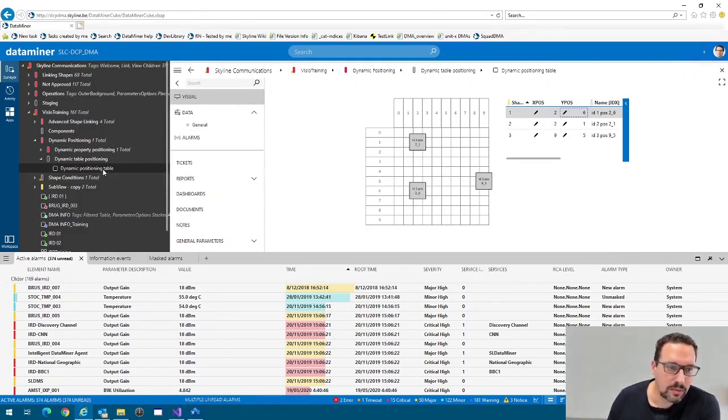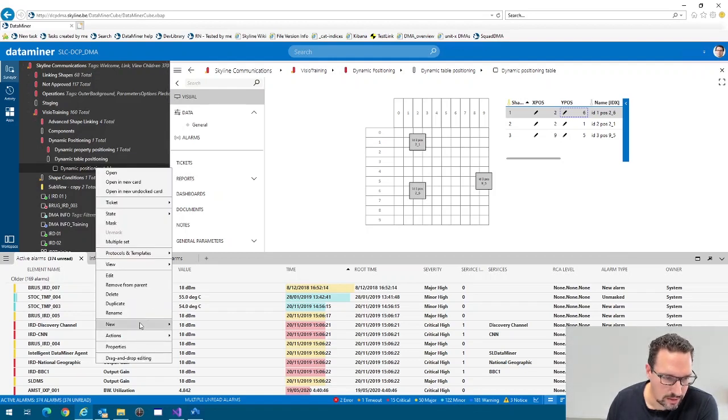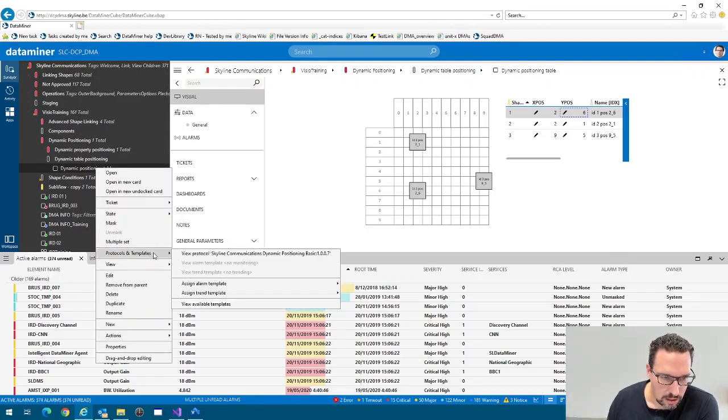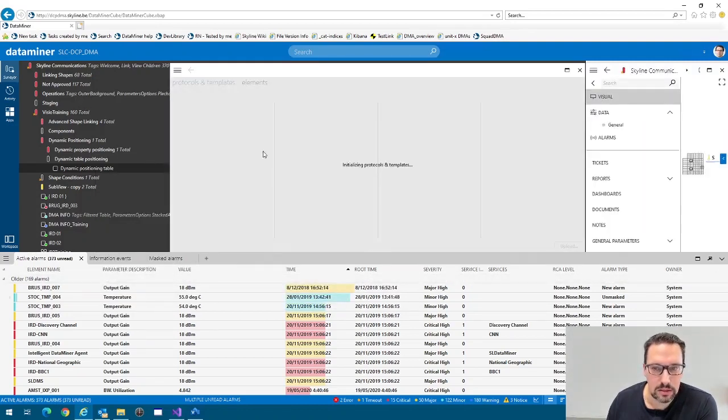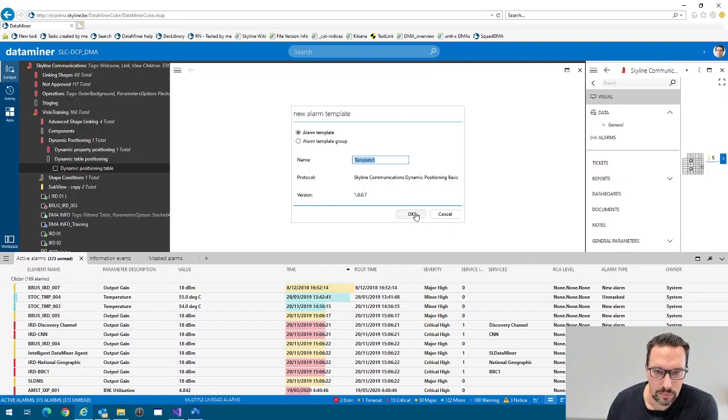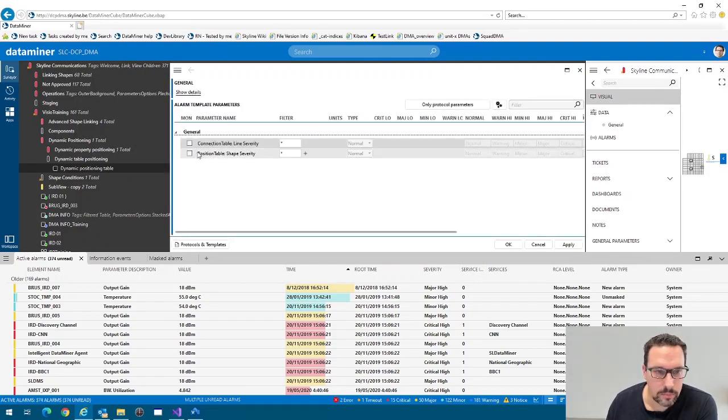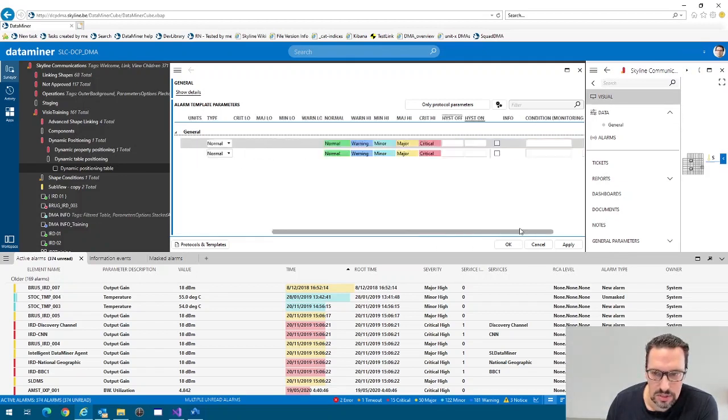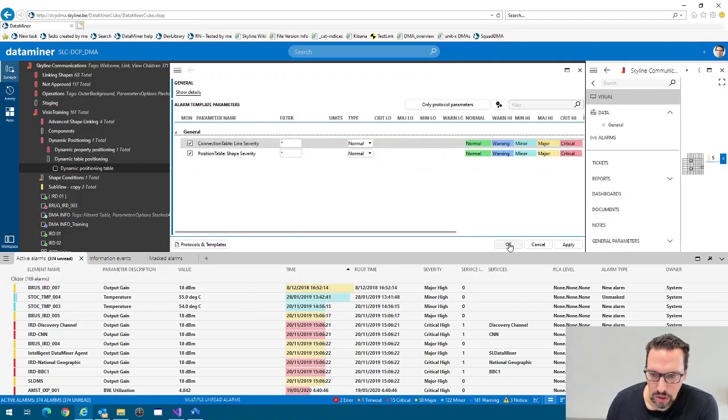Okay, so the next thing I want to show you is that these shapes will also show the alarm level of the row. So first I'm going to add an alarm template. I'm gonna create a new one. Okay, template 1 is fine. And so I'm already going to add it for the lines and the shapes alarms.